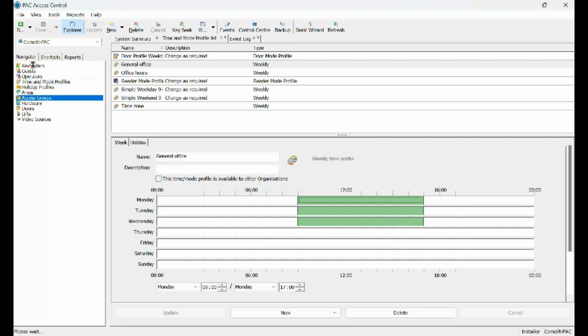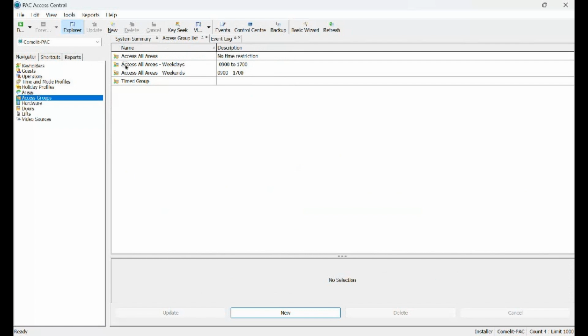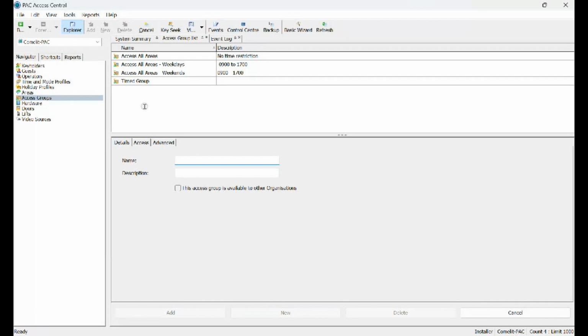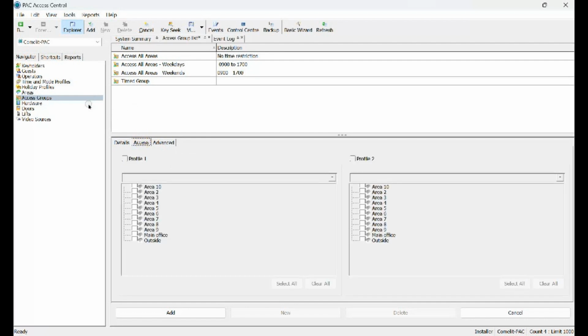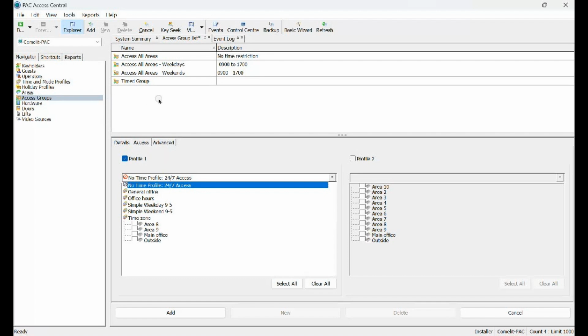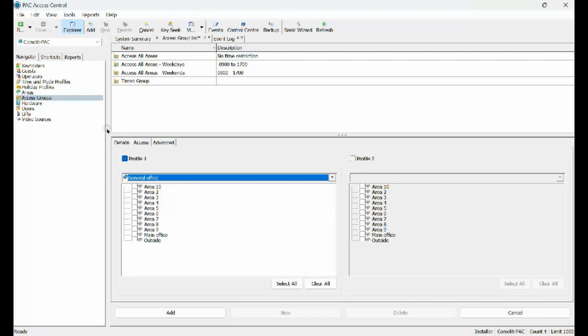We then need to go to access groups and put these doors into a group. So let's click on new. Give it a name. We'll call it timed. Click on the access tab, profile 1. If we don't click on profile 1, everything is affected, but we want it to be general office. And which area is general office affected by? We're going to say it's the main office. General office being the time we've just created. Click on add.